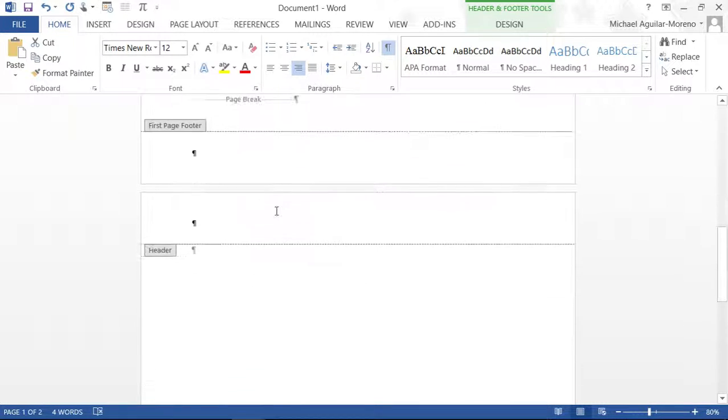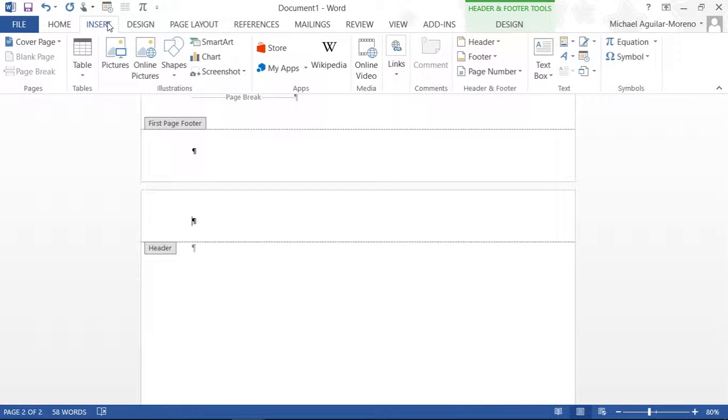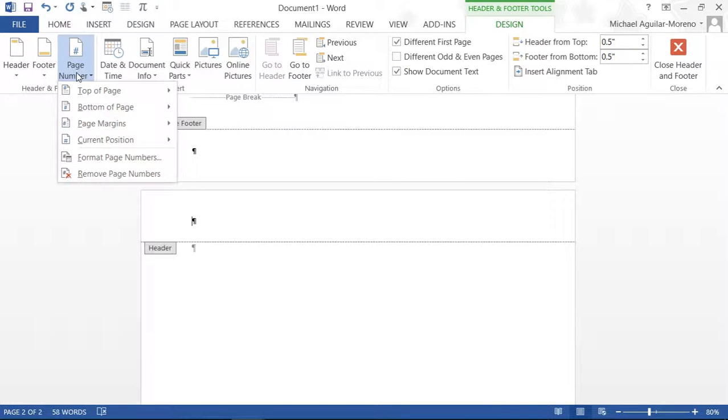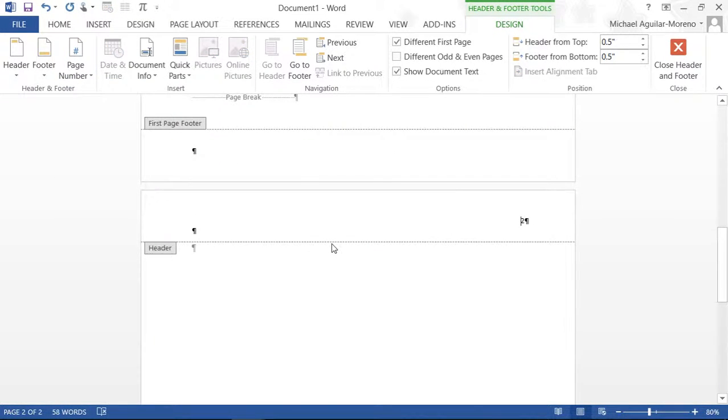Now we do the same thing for the other page. We can go to Insert. Oh, let's go to Design first. It's easy. Design has everything you need for the header or footer. You want a page number, top of page, plain number 3, tab twice, and this time we include the condensed title without the words running head.